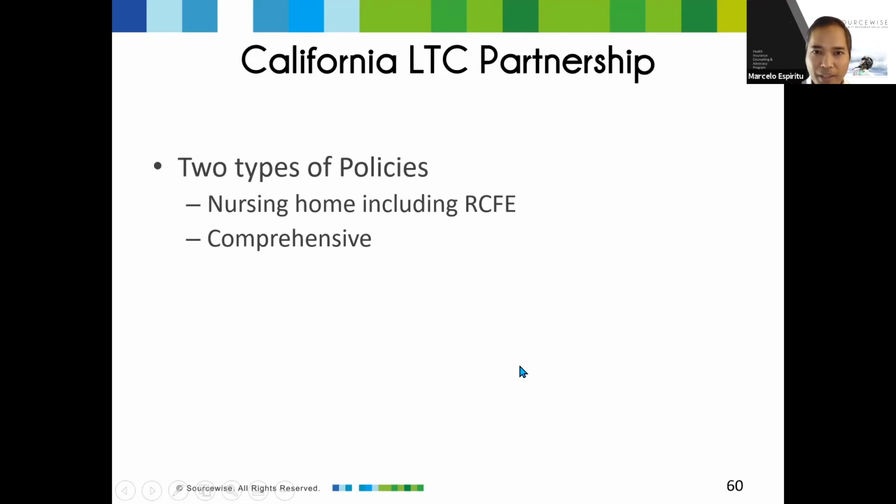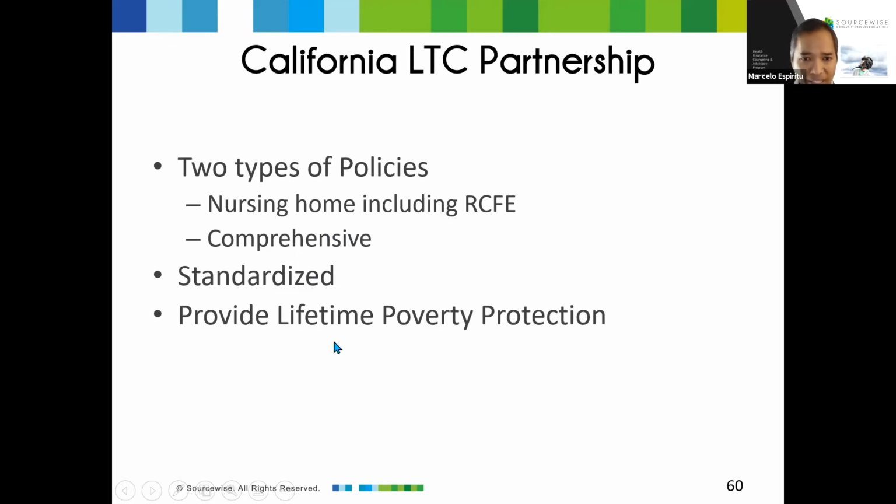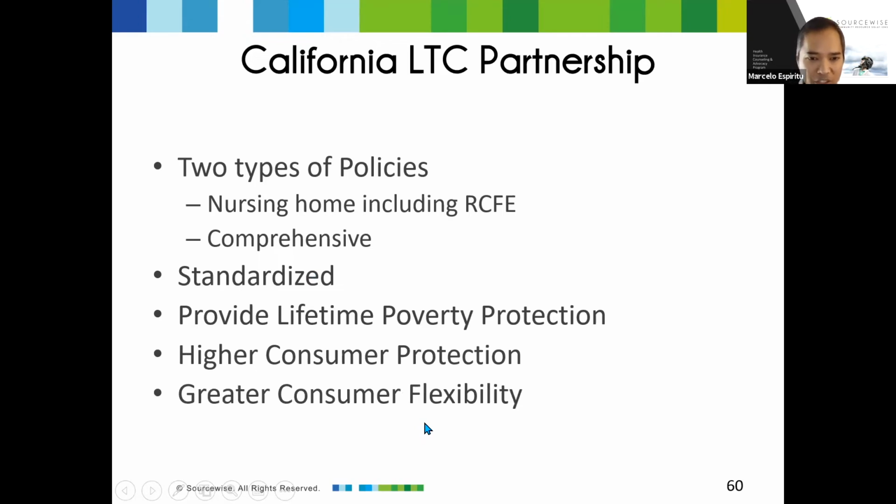There's something called a California Long-Term Care Partnership. These were set up to sort of work with Medi-Cal on the back end. So there are two types of policies again: nursing home, including RCFEs, residential care facilities for the elderly, and comprehensive, so it includes care at home. They're standardized. They provide lifetime poverty protection, and higher consumer protections exist with greater consumer flexibility.